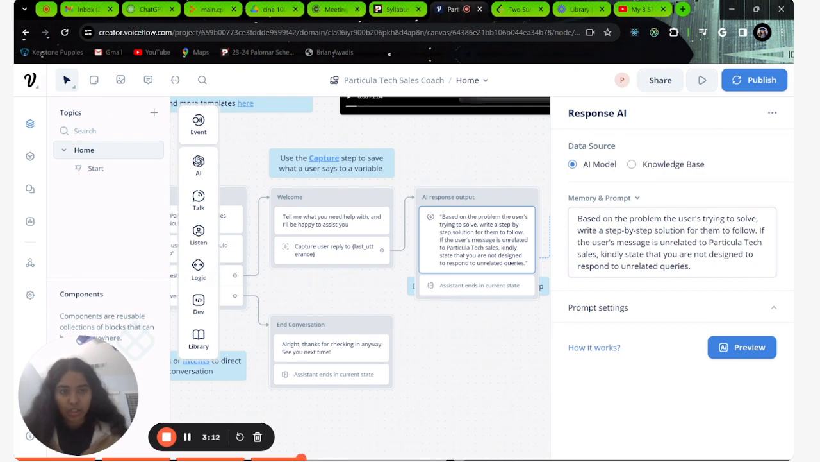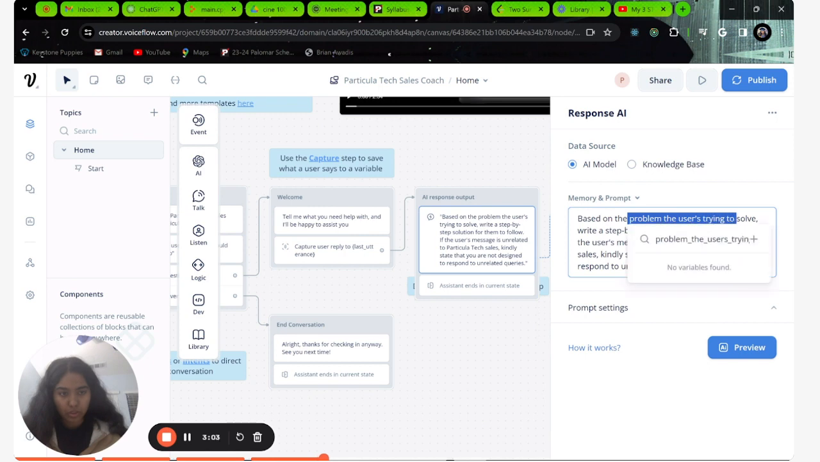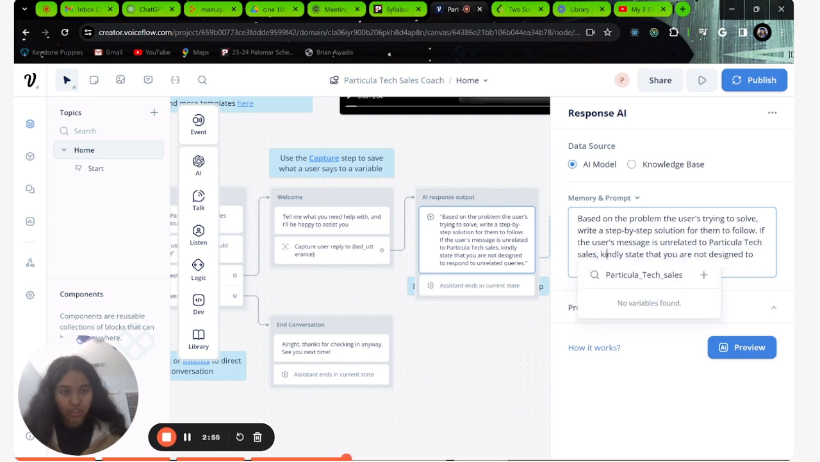So here, in one of the parts for crafting the AI, I actually say, based on the problem the user is trying to solve, right? This, yada, yada, yada. And I say, if the user's message is unrelated to Particular Tech sales, kindly state that you are not designed to respond to unrelated queries.